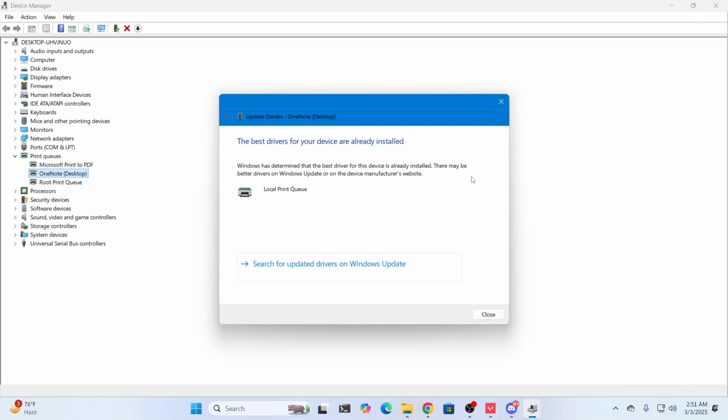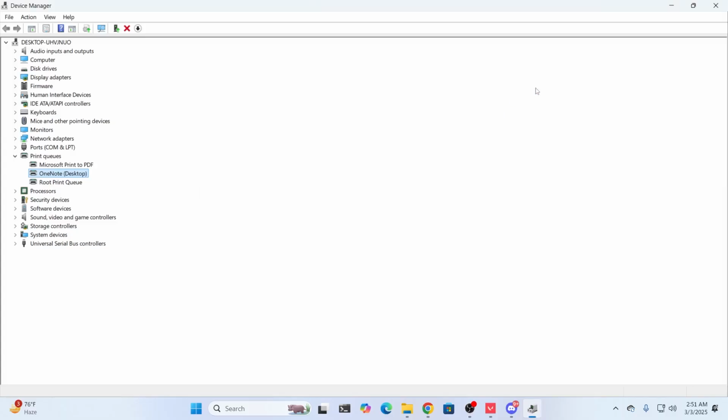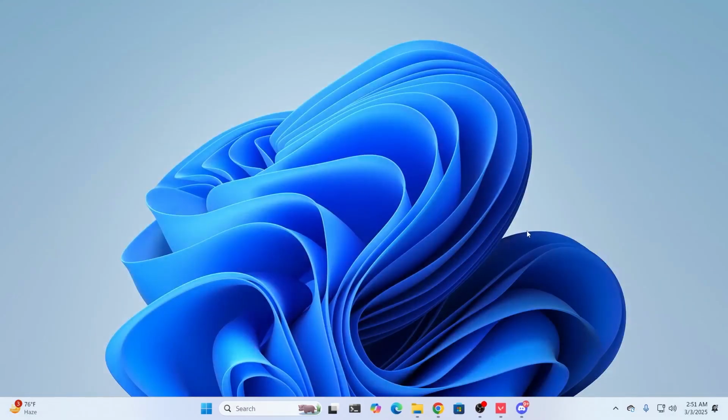If you're already updated to the latest one, then just close this, close everything, and just go ahead and restart your printer and restart your computer as well. After that, your problem should be fixed. And basically that is how to fix printer in error state.